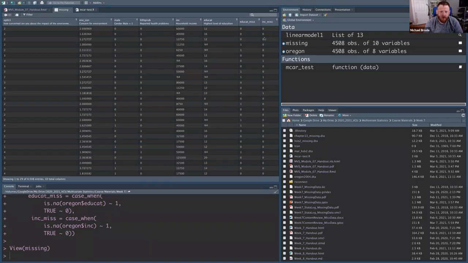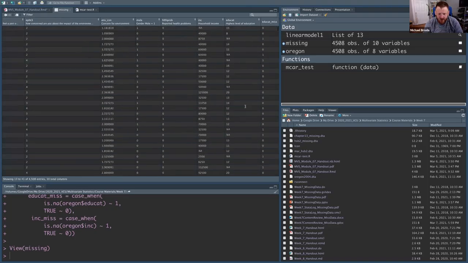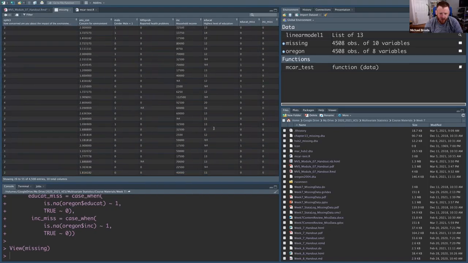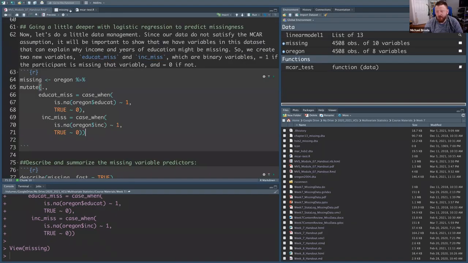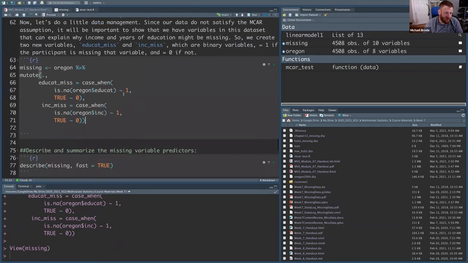Same thing with income. My first missing on income is in row 7. 1, 2, 3. Oh no, it's actually not 7. It's further down. It's this one right here. So 1, 2, 3, 4, 5, 6. Oh, it is 7. Okay, so 1, 2, 3, 4, 5, 6, 7. There we go. So I'm just spot checking to make sure this looks right. It's always a good idea with your code to make sure all your missings are lining up. Now notice I'm not coding missing on both, although you could code that if you wanted to. I'm just trying to understand what is related to missing on income, what is related to missing on education.